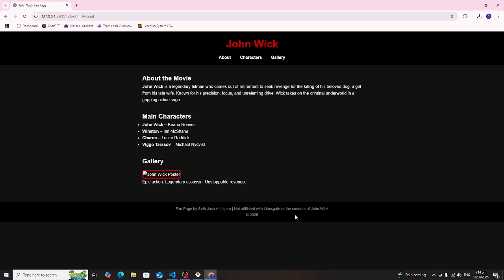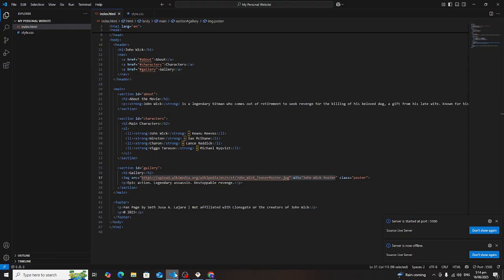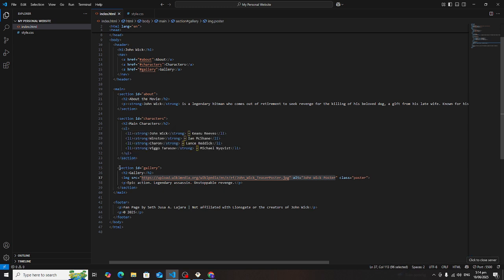Now, let me explain my code briefly. The structure of my website includes three main parts. First is the header, the main section, and finally the footer. The header contains the title, a navigation bar with links to the About section, Character section, and Gallery section.